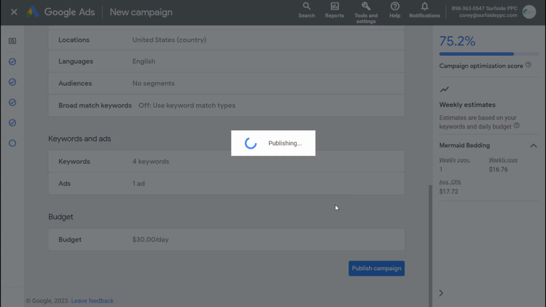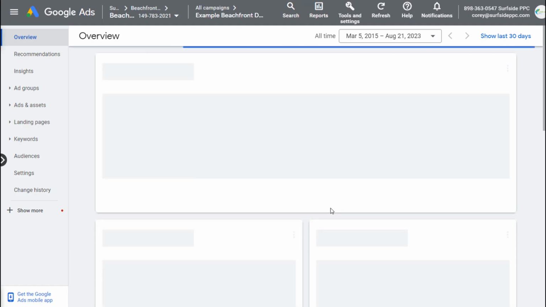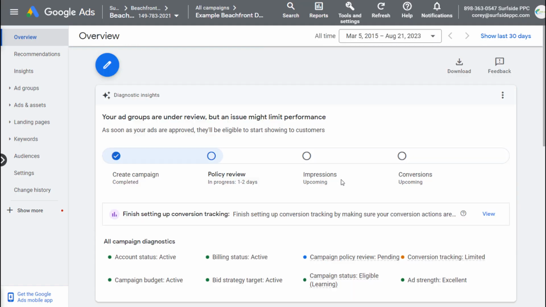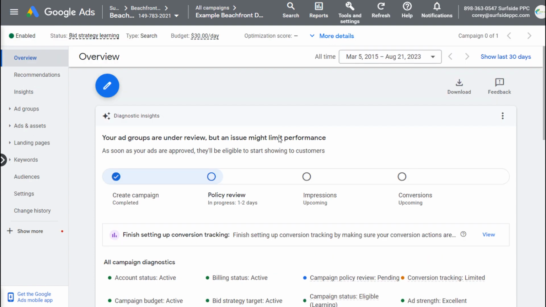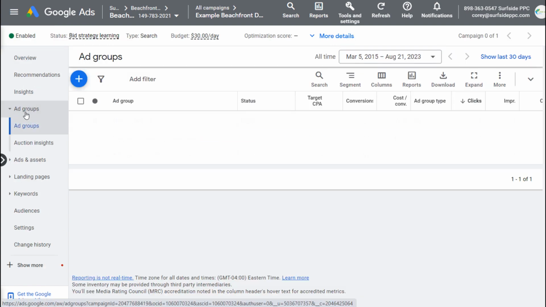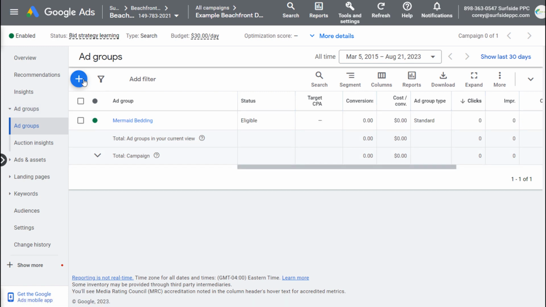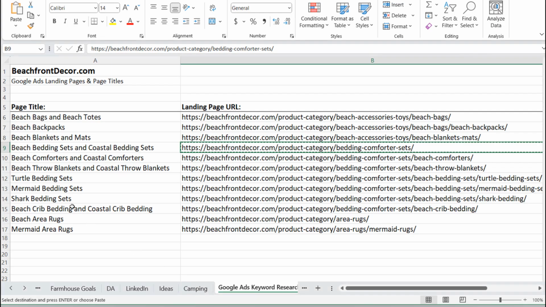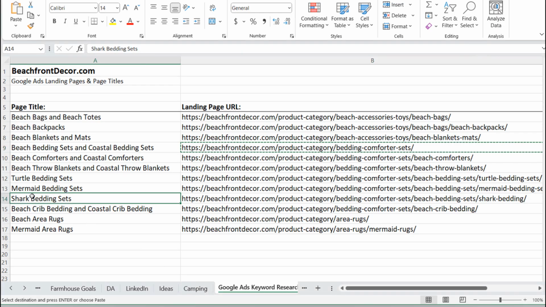Now, when we publish our campaign, we obviously need to keep adding ad groups to it. So this is basically just the very beginning of our process. We have our example campaign here. So the next thing that you would want to do is come over here to our ad groups, and we want to create more ad groups. So you could see our mermaid bedding here. Let's just add a brand new ad group. Come over to our spreadsheet, and let's just use our shark bedding sets example.